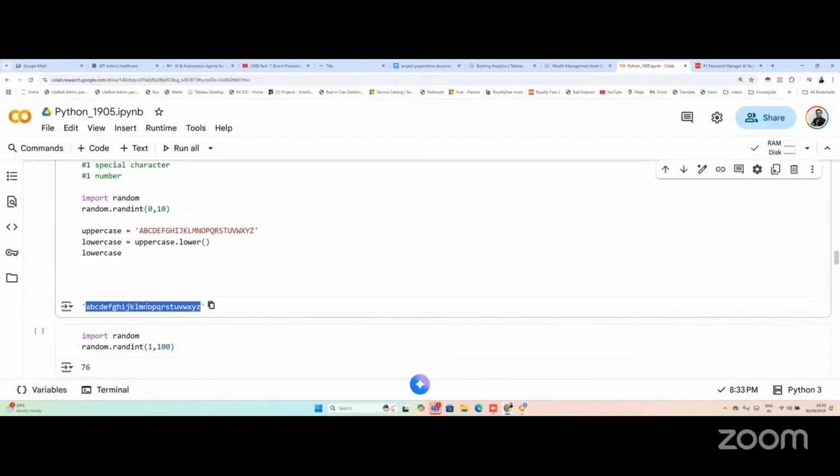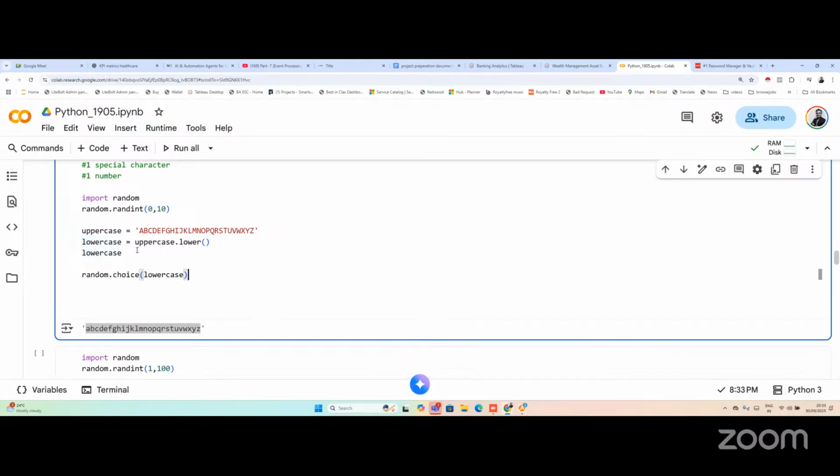There you go. Did I get lowercase? Yes. Awesome. Now, we have something called random.choice lowercase. So what does it mean? What it does is, in random.random, it is picking a random integer from 0 to 10. That is what this is doing.